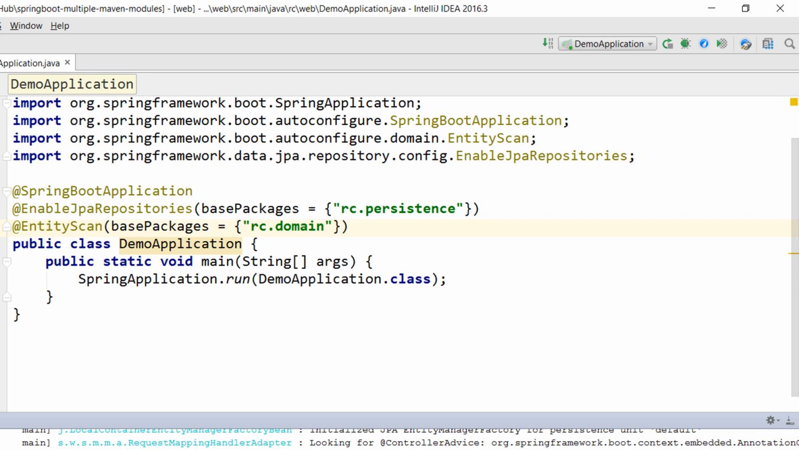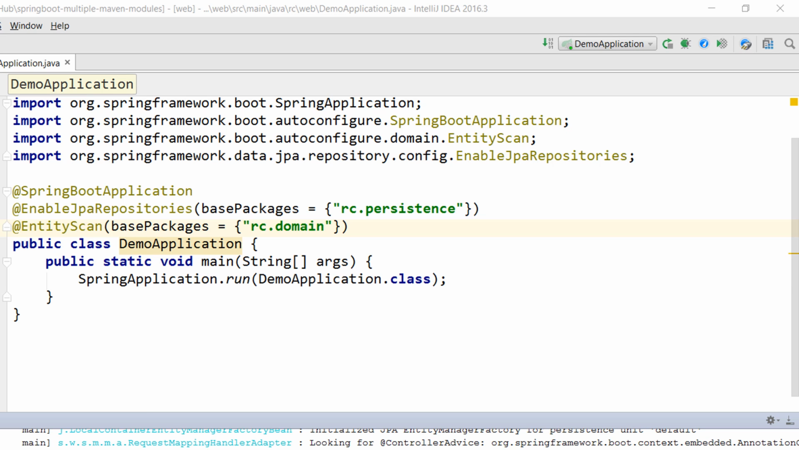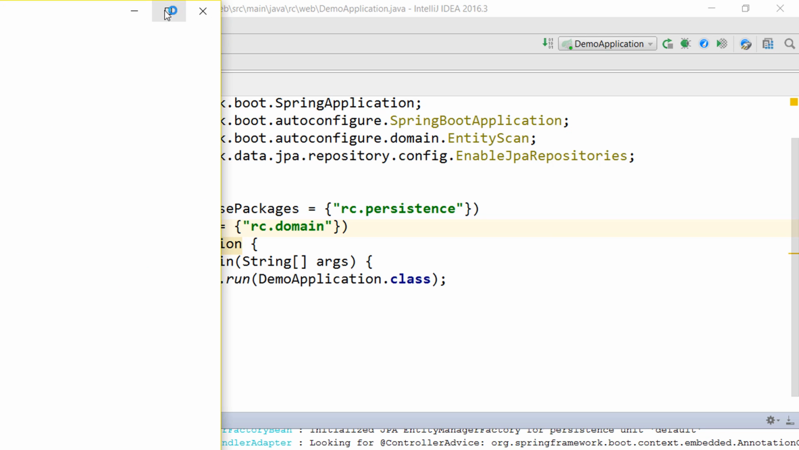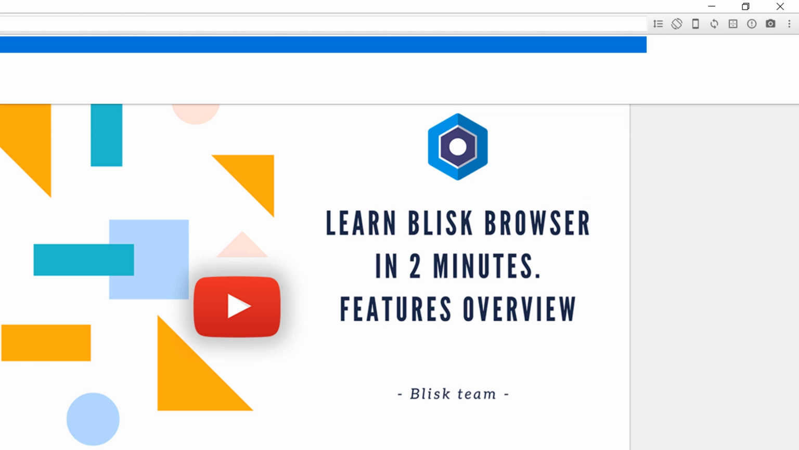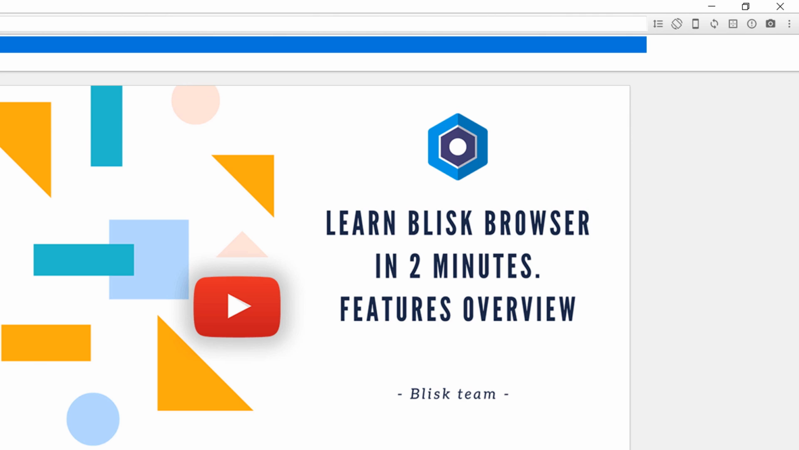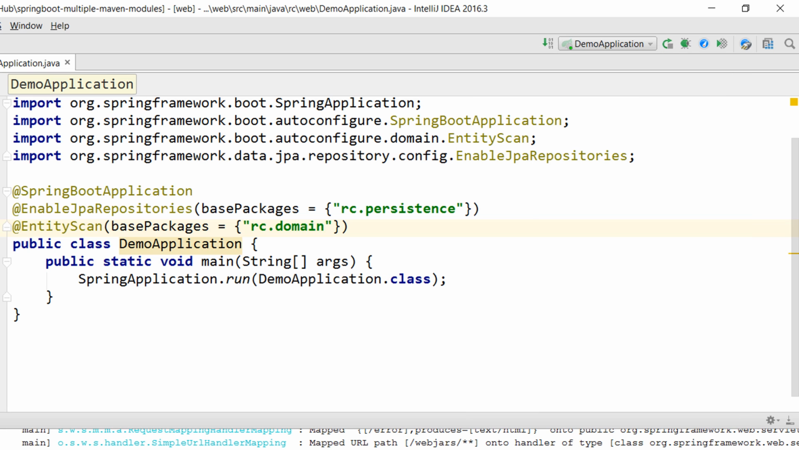And it appears that our application has started on port 8080. I'll fire up Blisk, which is a web browser for developers, and it's actually a pretty cool browser to debug your web applications. And we'll go to localhost 8080 slash hotels. Okay, we'll hit enter, and notice that we get an empty array, but that's not correct, because we have a database seeder that should have populated our database with three hotels.